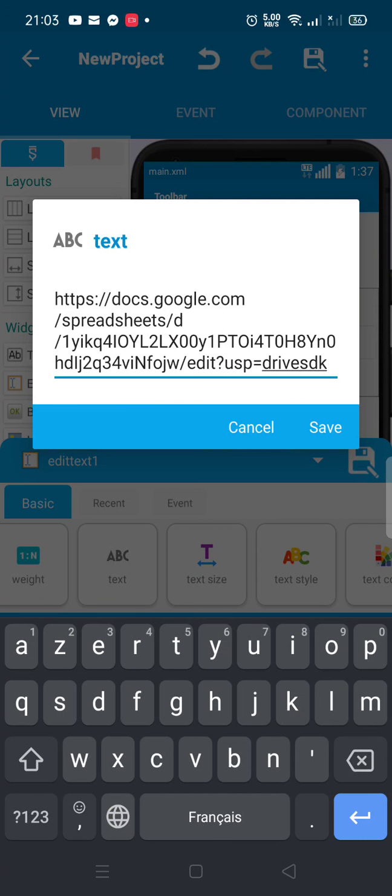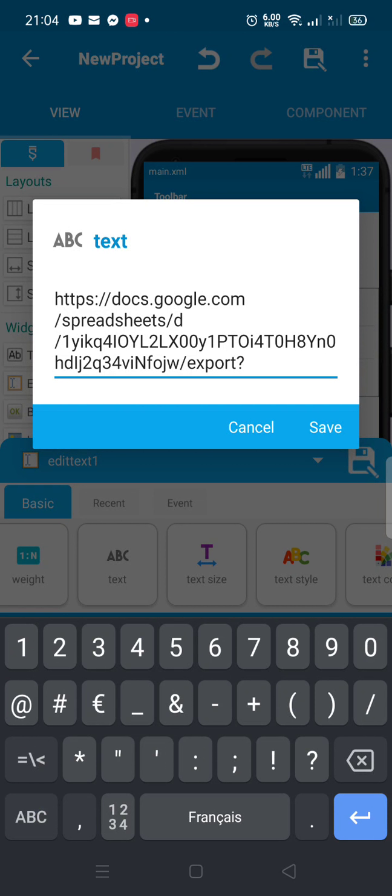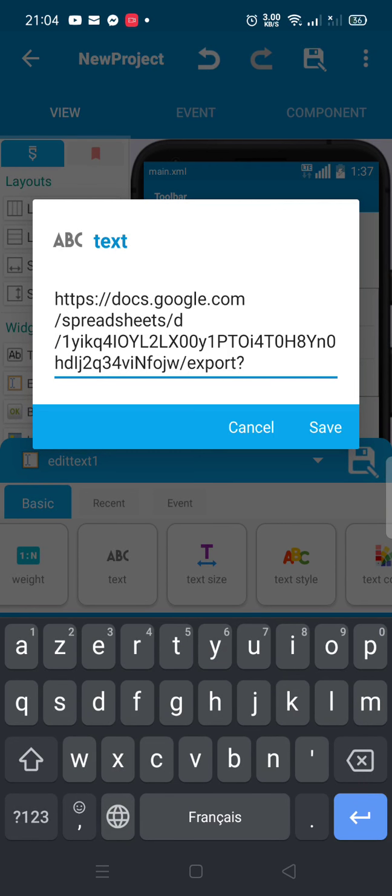So to import a CSV file from an Excel file, you have to modify this link. So you have to make export format equal CSV, okay.